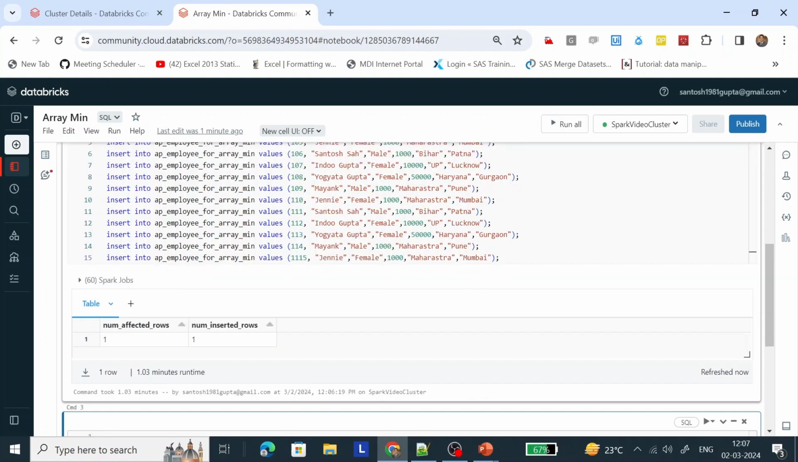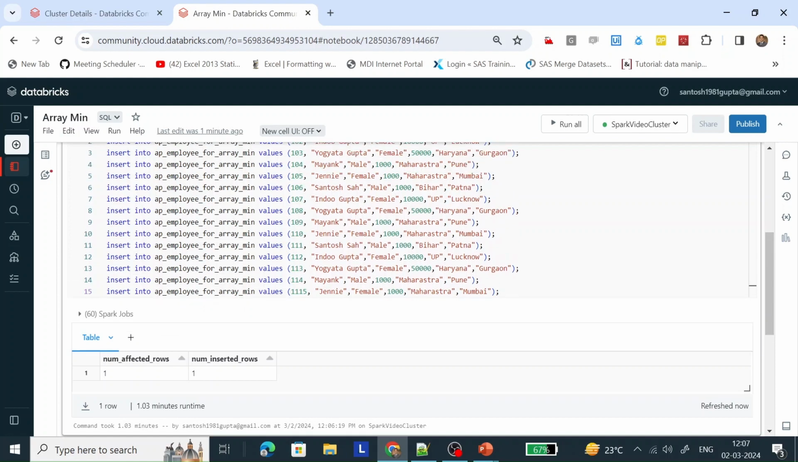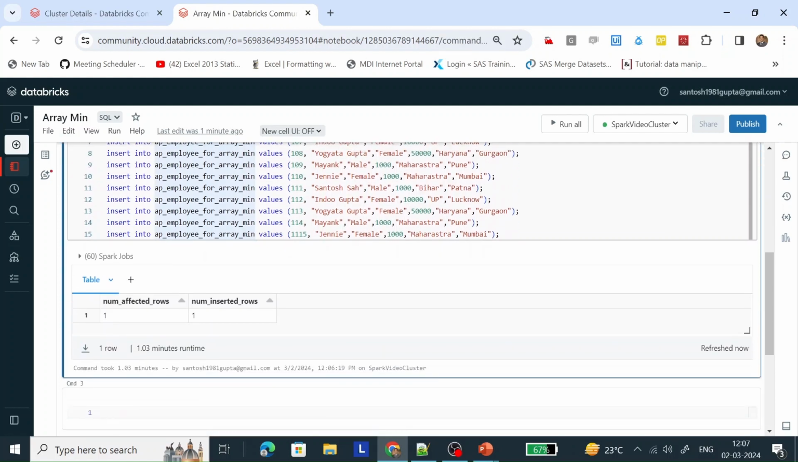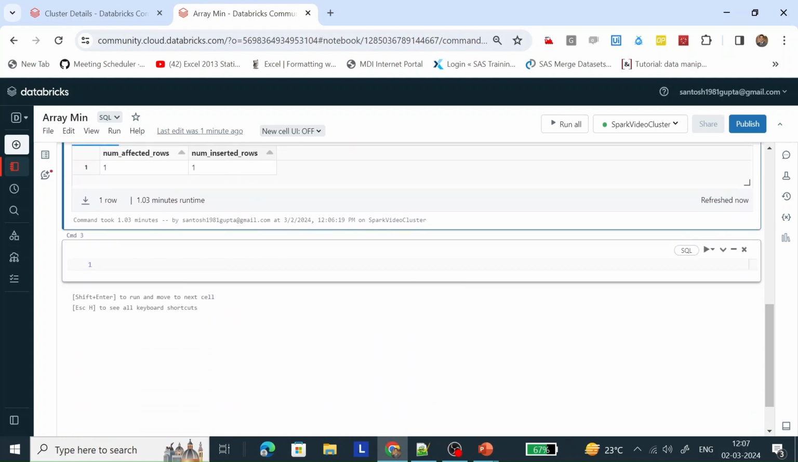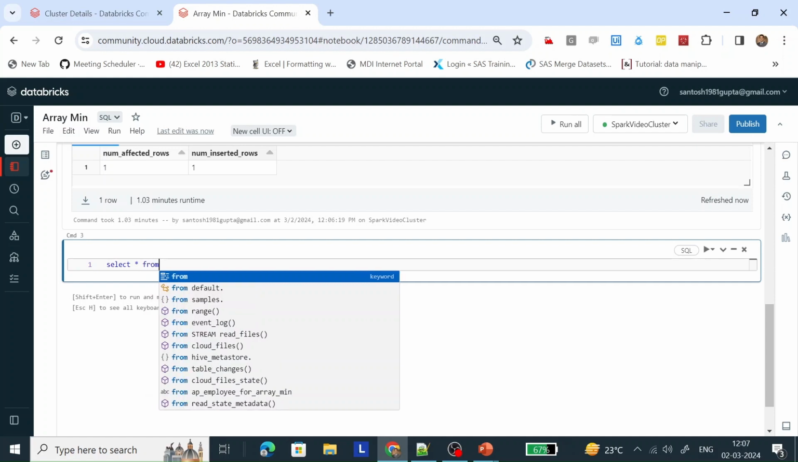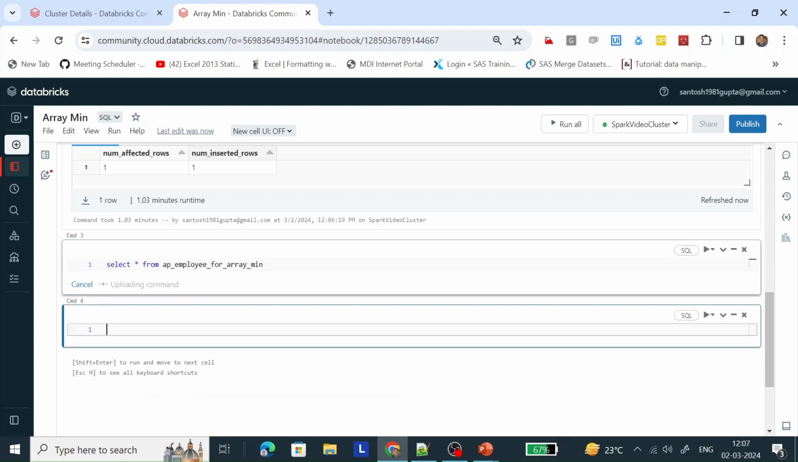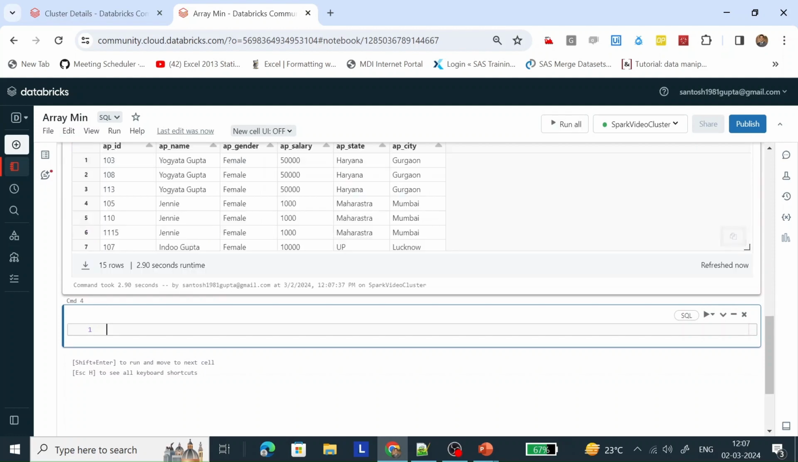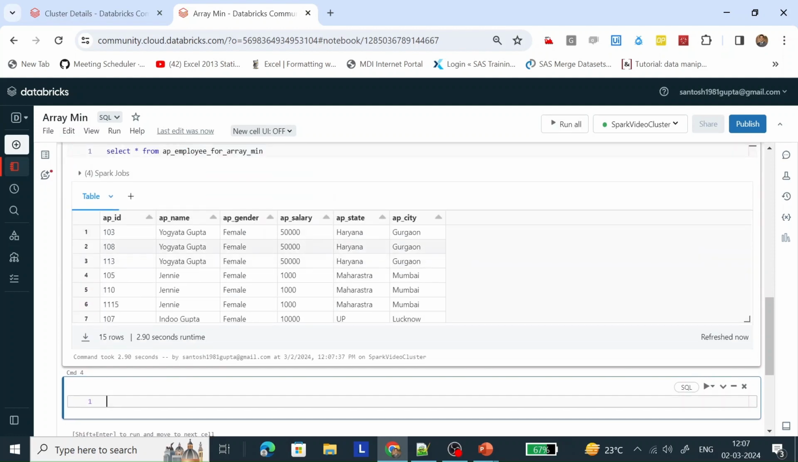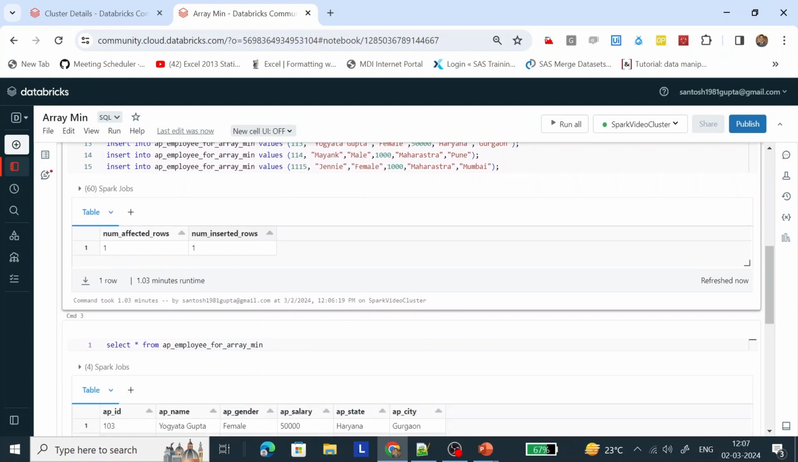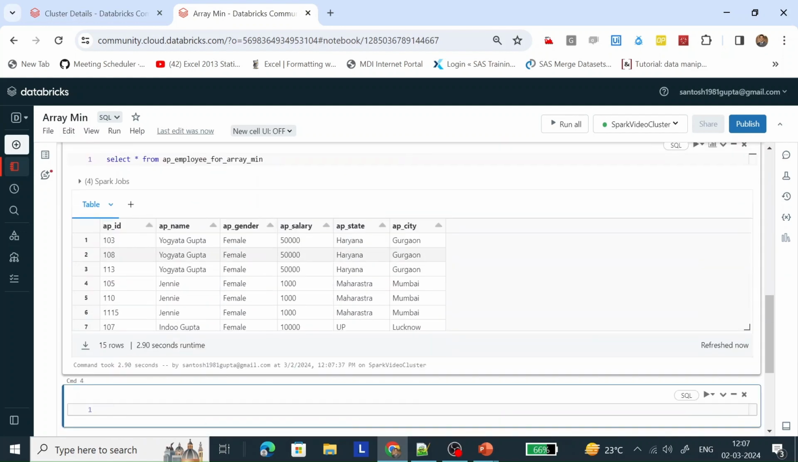Okay, all insert statements have been executed successfully. Let's check the data. We can see these are the same data which we have inserted with the help of this insert statement. Now let's see how the array min function works.